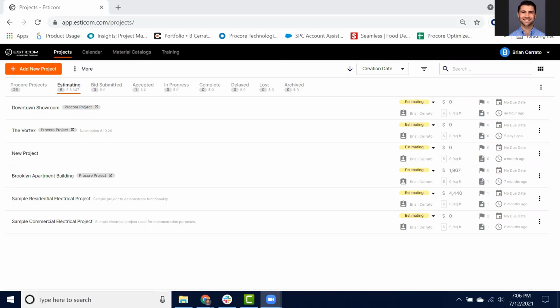In this deep dive video, we'll be talking about estimating in Procore and some of the key features that you'll want to know about as you begin to use the tool. First, we'll be discussing basic navigation, the Procore integration, and adding plans. Next, we'll get into the takeoff piece, material catalog, and finish with estimating.